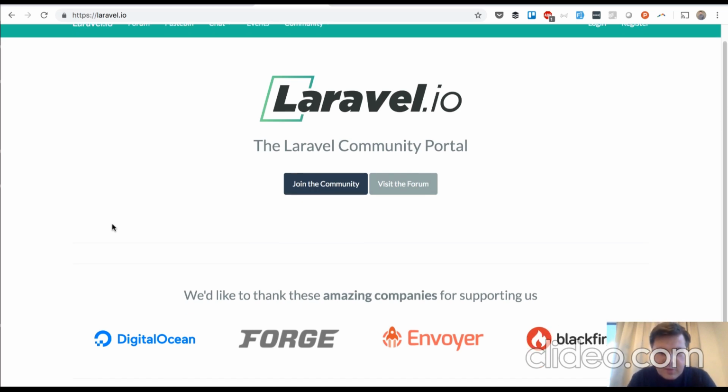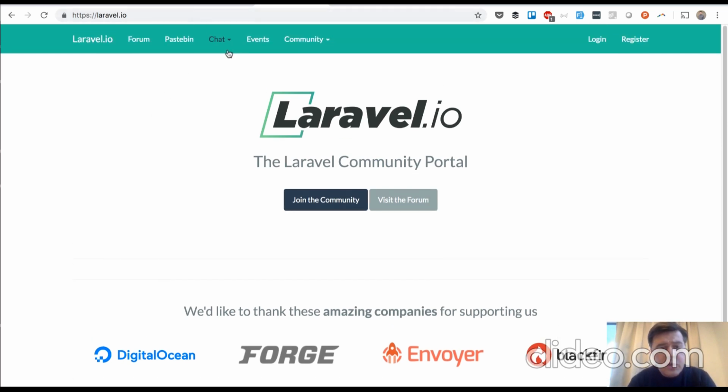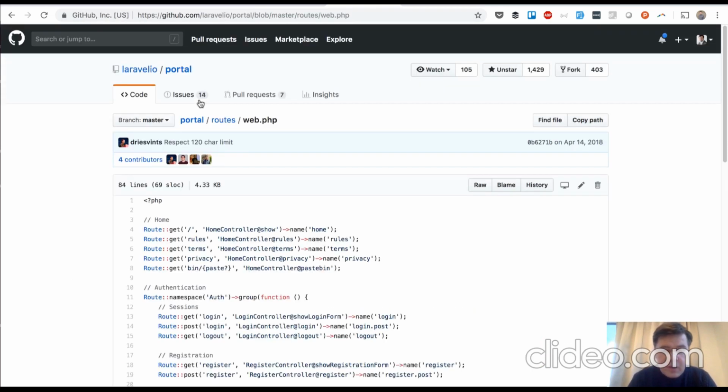So this is the Laravel.io portal, forum, events and community. And this is the Laravel.io portal repository, and let's analyze the structure. So how Dries structures his project, which is not very big, but big enough to learn something from it. And it has 1400 stars, pretty popular and considered to be pretty good.